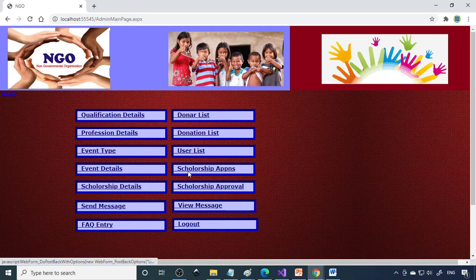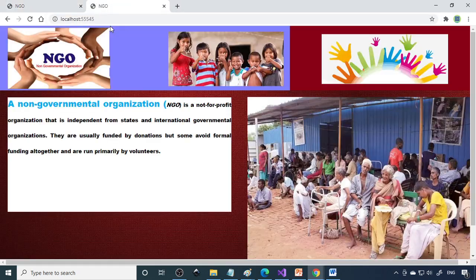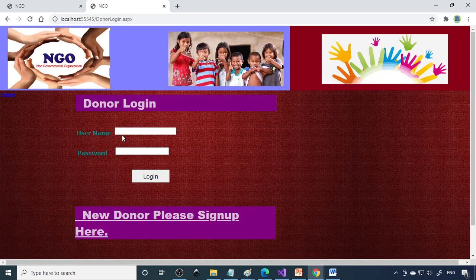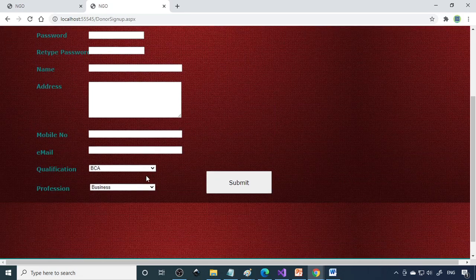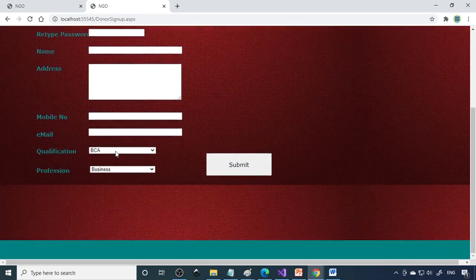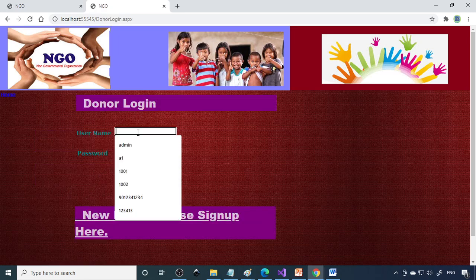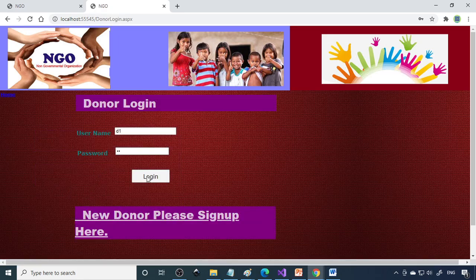And then these are the things once the donor joins. What we do is we copy the main address, take it to the next tab, paste it and go. Here you can get in, then go as a donor. Here you can say sign up. This is a sign up form. You need to sign up first. Once you sign up, I can go as a user login.